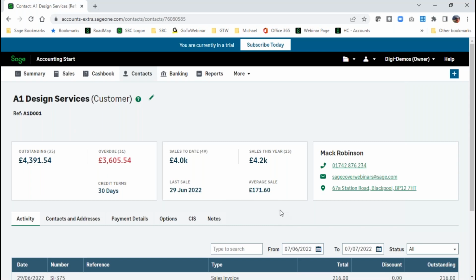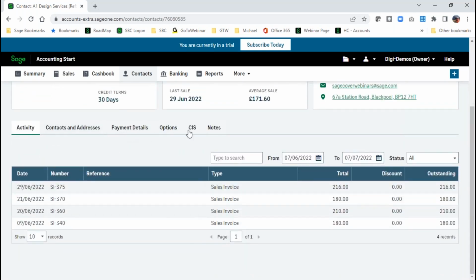So this is a contact record, customer in this example. We've got highlight boxes at the top: credit position, sales summary, and then contact details. If I scroll down, you'll see we've got a number of tabs running through the record as well. The activity is always the first one where it's available, and it will list the relevant transactions. It does default to the last 30 days, but you can narrow that down or extend that date range if needed. It would list all the invoices, the credits, the receipts, payments, etc. It's going to list them all in there. So that's working with contacts.